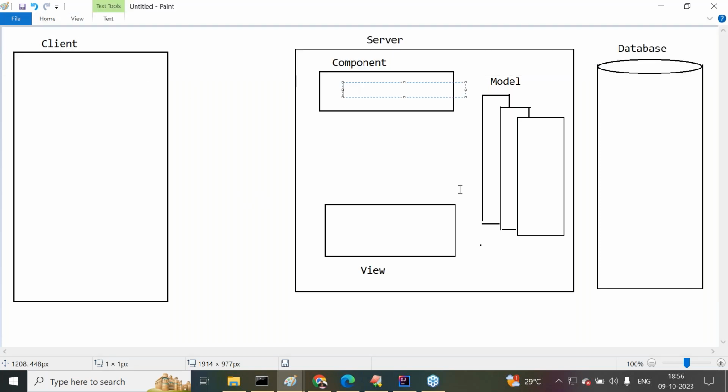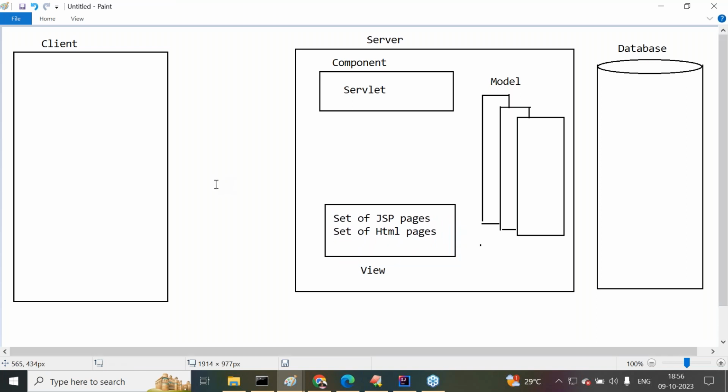Here, the component we can identify is a servlet. As a controller, we are going to use a servlet. It is fixed, it is clear. As a view part, we are going to use a set of JSP pages or a set of HTML pages, whatever it may be, some presentation related content. Anything here we can use.